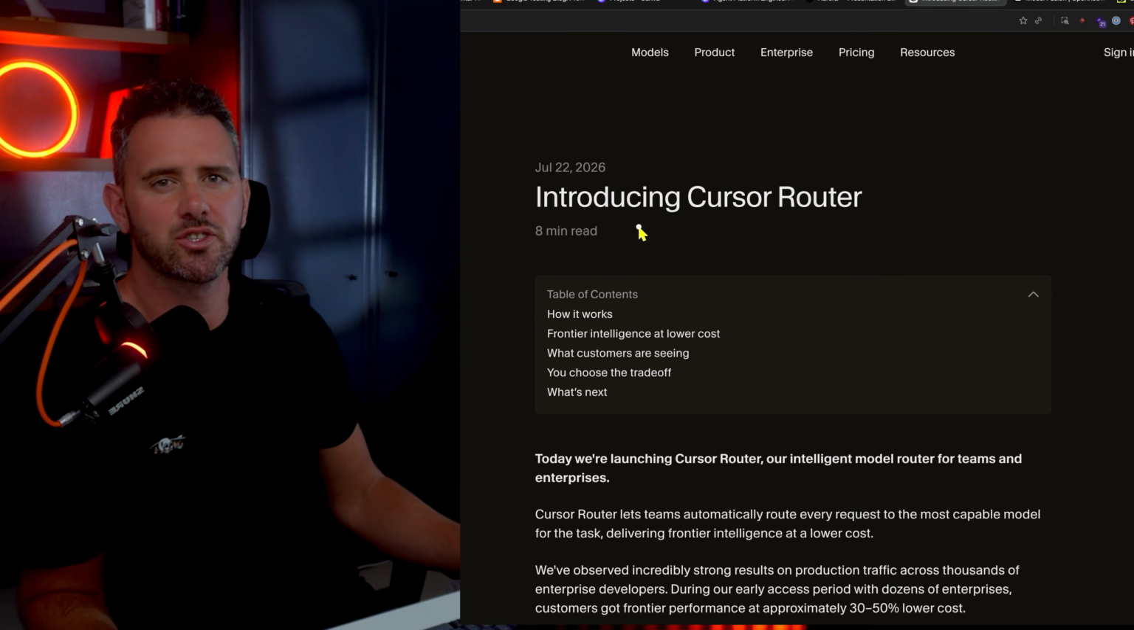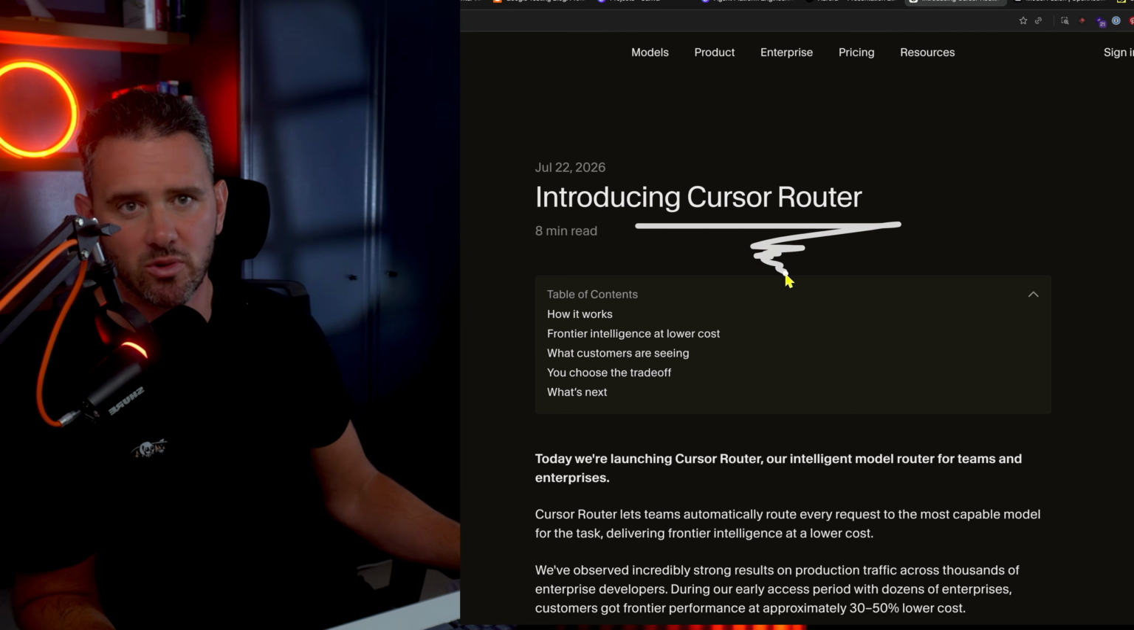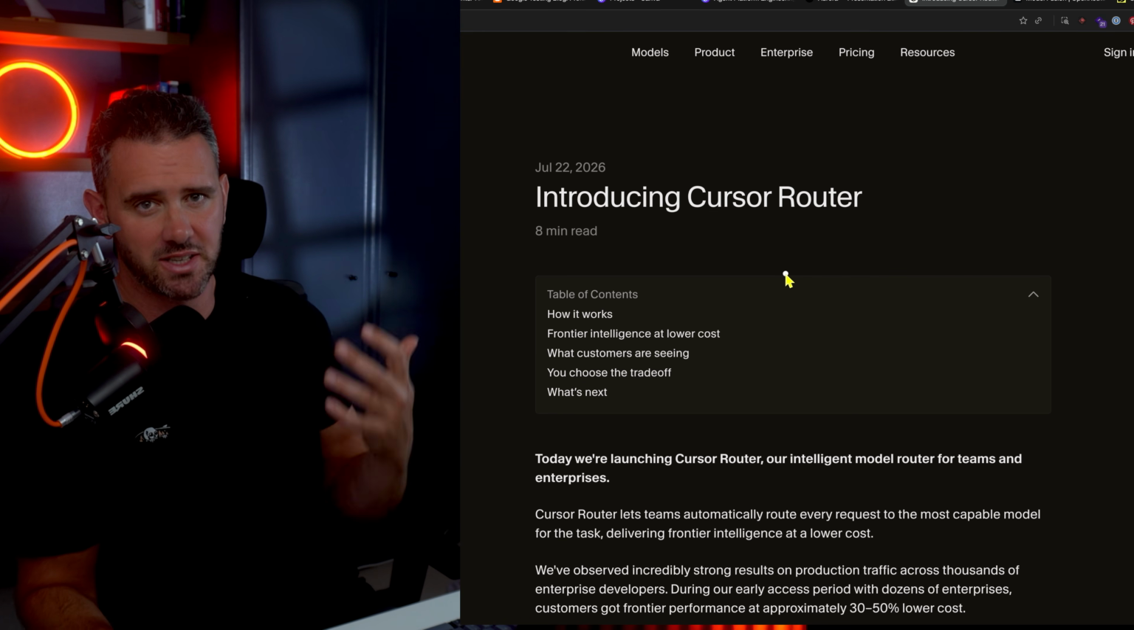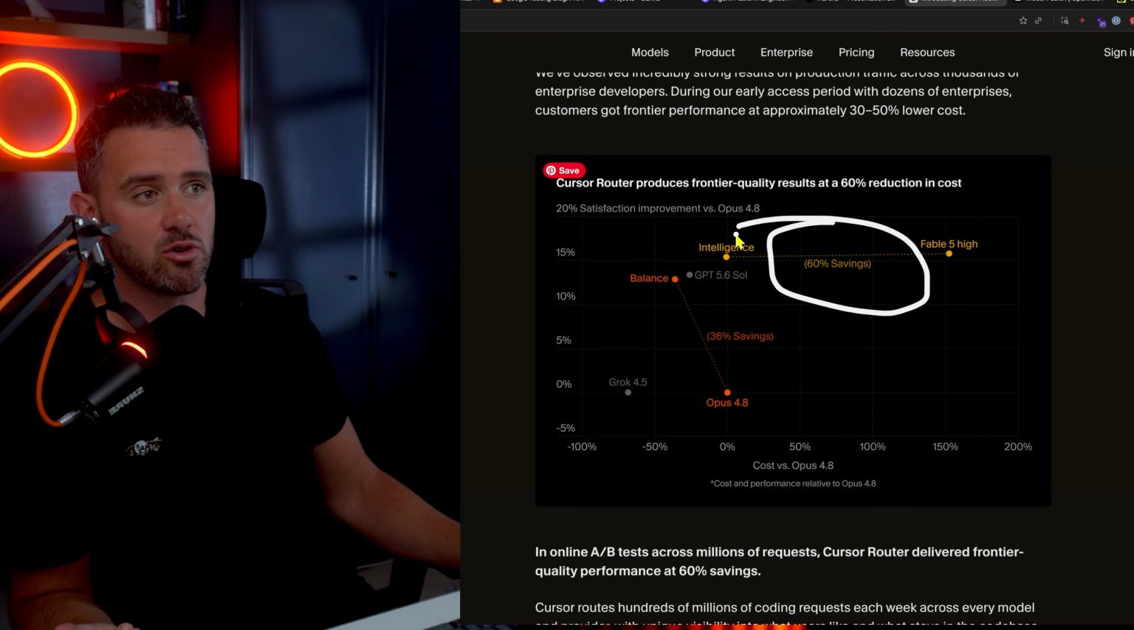In this space, even Cursor has come out with a model router, which automatically picks the right model for the right task, which supposedly saves you on tokens and time.